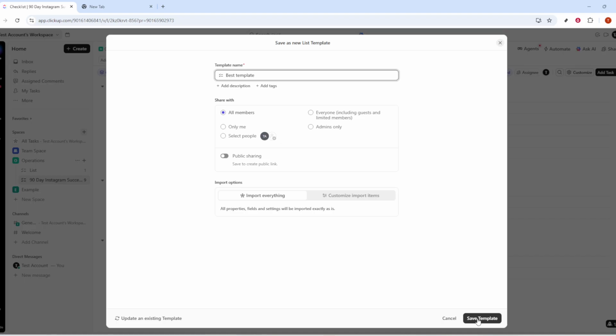The next time you're starting a similar project, you can spin up a new list based on this template in seconds with your tasks, fields, statuses, and views already in place.